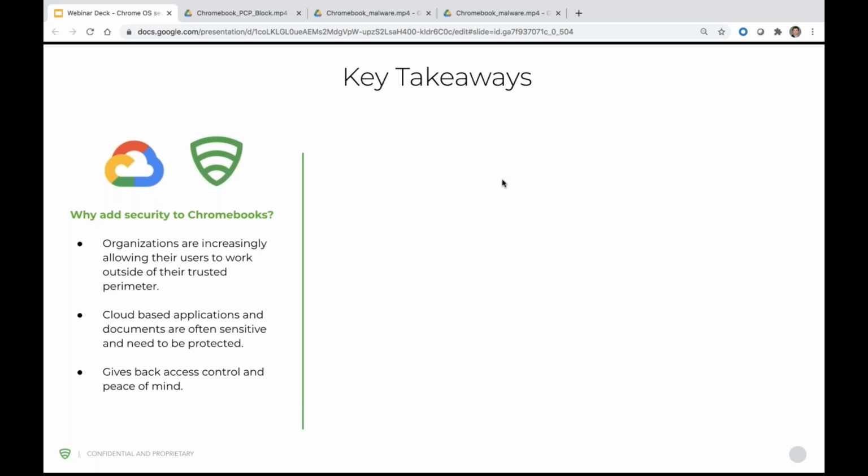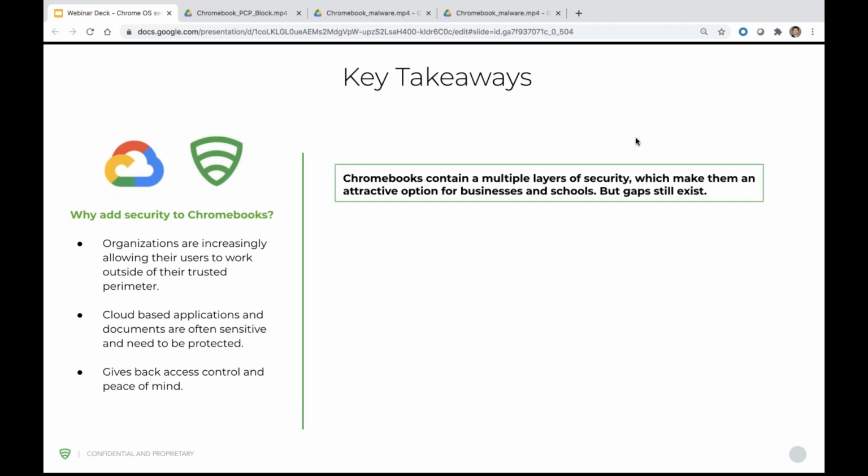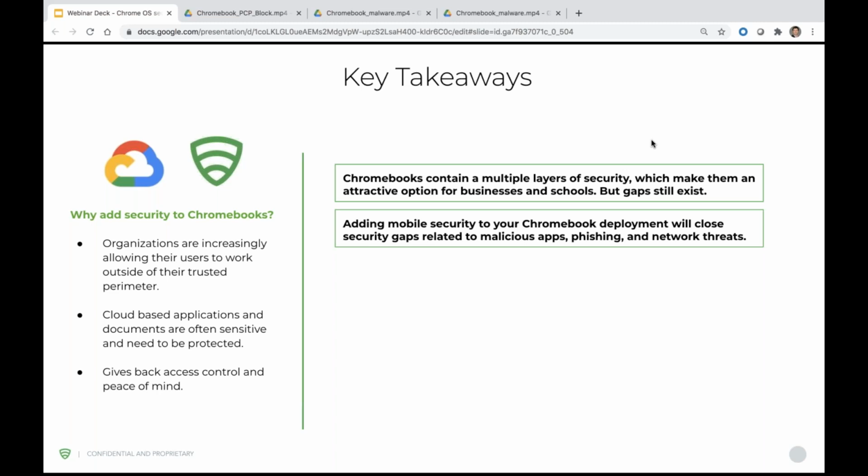The productivity apps remain a target, and this allows us really to have the freedom for BYOD to be secure, to access, to have peace of mind, to work where we need to work. So if we take one item at a time here, Chromebooks contain multiple layers of security. This makes them really an attractive option for businesses and schools. We've seen this with the adoption and the uptake, but we do know that there are gaps and there's ways around security. So adding mobile security to Chromebooks will really make a very robust, excellent solution.